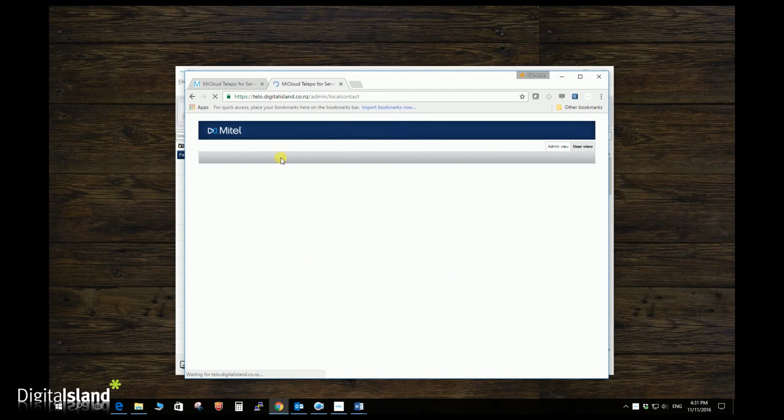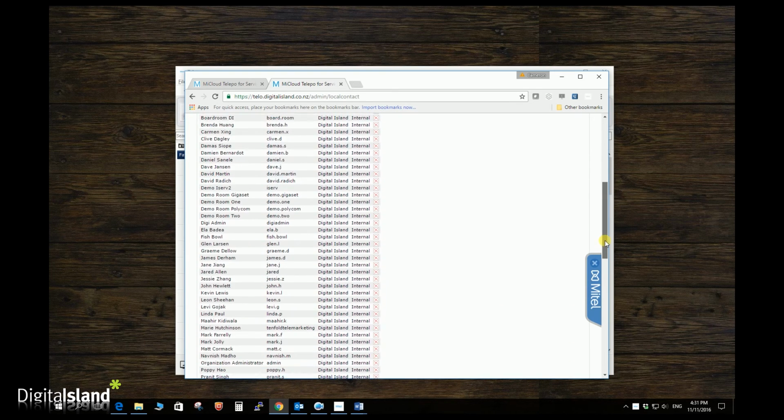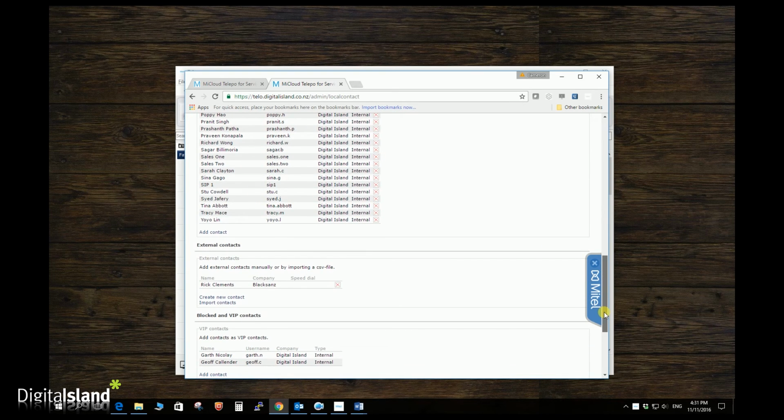Next, click on Contacts in the top menu. In here, you can add or delete personal contacts. To add a new personal contact, just click Create New Contact under the External Contacts heading. You can also add or delete contacts from your Favorites list. Your favorites are the contacts that are displayed by default in your Telepo app. Note that deleting contacts from your Favorites list does not actually delete the contact, it just removes it from the list.